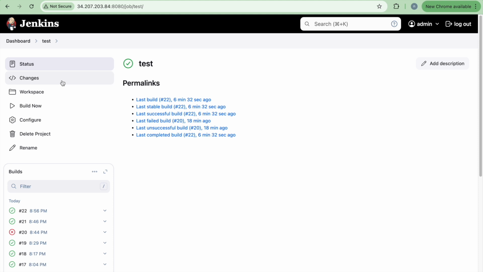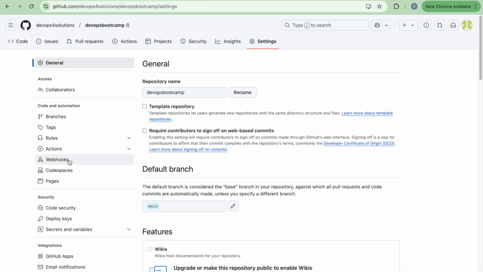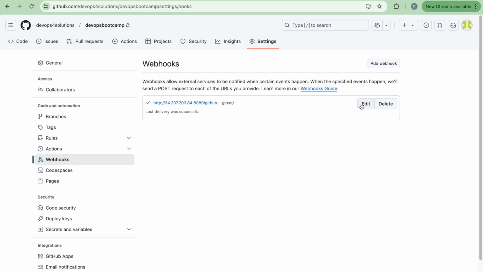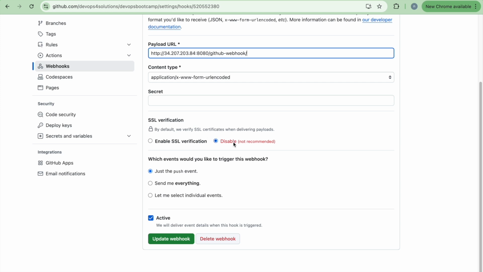So how do we do that setup? We'll learn how to integrate the GitHub webhook so that your Jenkins job will automatically get triggered. So go to your repository. If you go to your repository, there is Settings, and then there is Webhooks. So here, if you click on edit, or basically you have to add a new webhook, and this is the payload URL. So you can see this is my Jenkins instance IP, port 8080, and this is the GitHub webhook. This is the complete URL, and there is no SSL, so I'm just disabling that option.